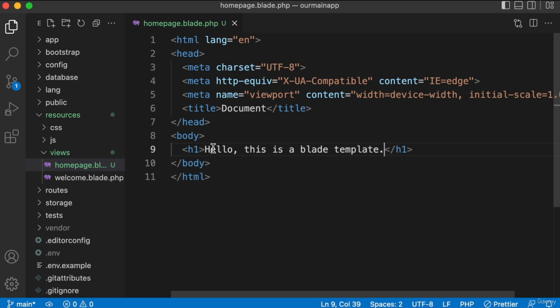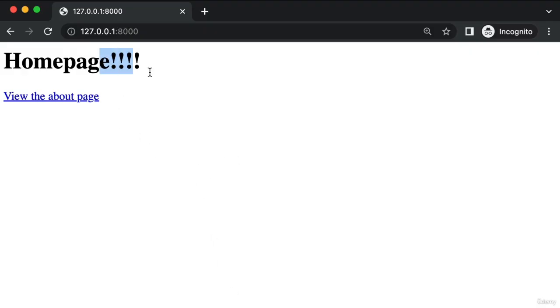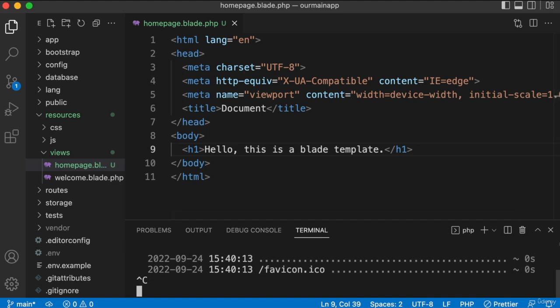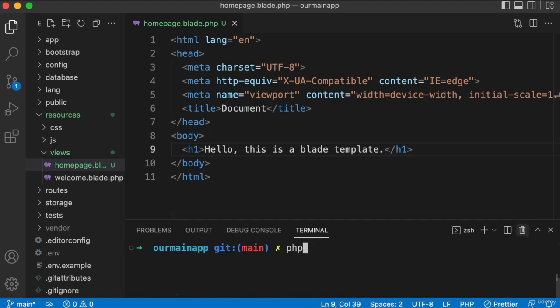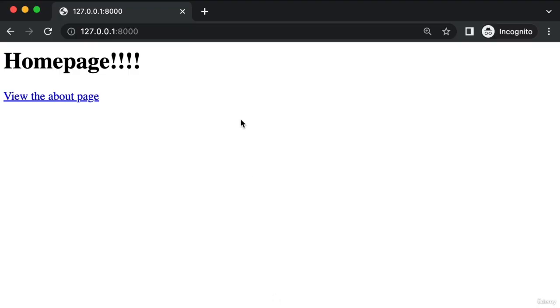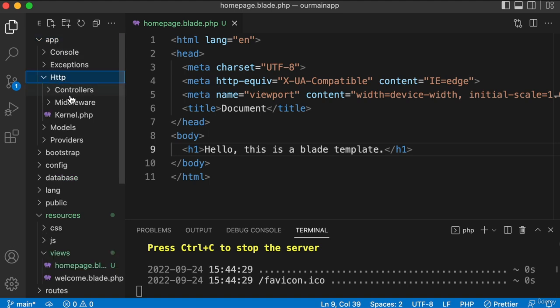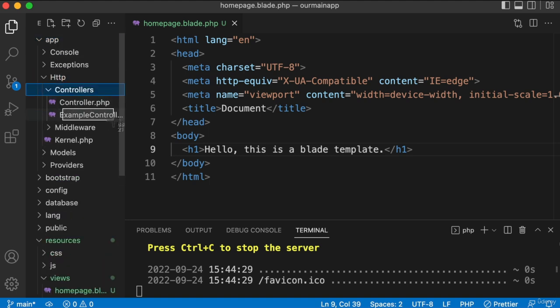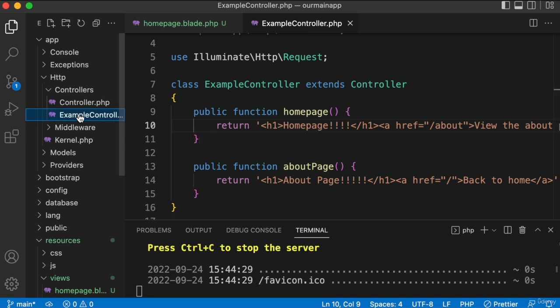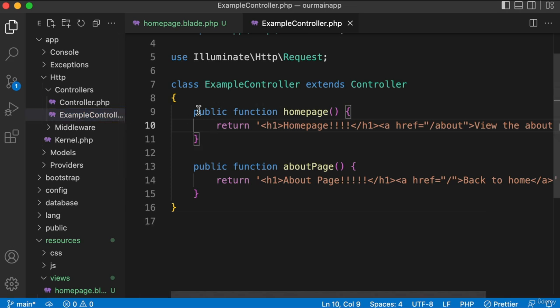Okay, and now the question becomes, how would we actually use this for our home page? If you don't already have your preview server running, remember you can just fire it up in the command line. Let me press Control-C to stop it. You can start it up again with php artisan serve. Cool. So how would we actually use that new template file that we just created for our home page? Check this out. All we need to do is go into our controller. So in the app folder, http, controllers, and remember we had this file called examplecontroller.php.